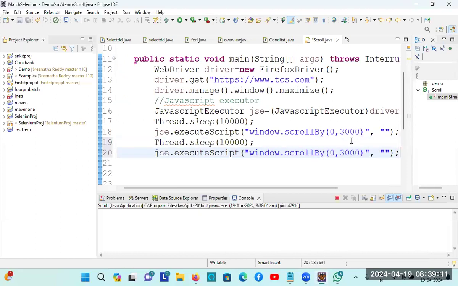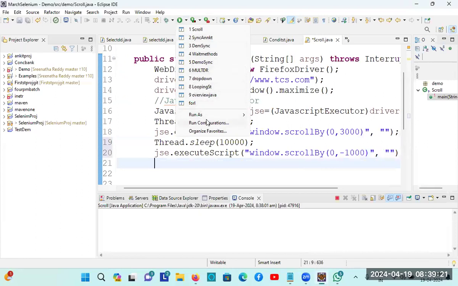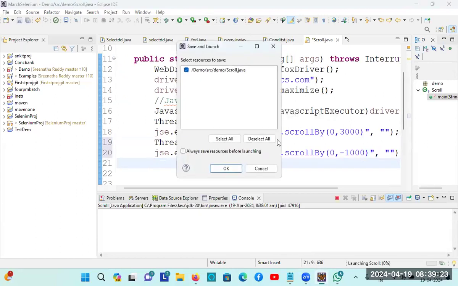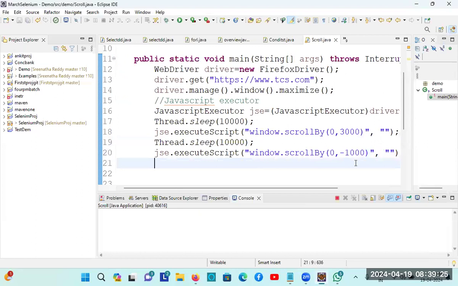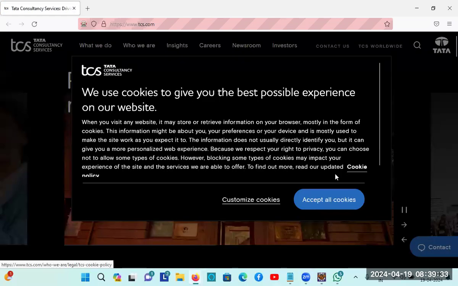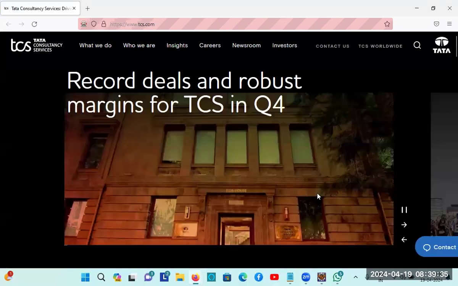So here, for example, if I give minus 1,000, then it will go up by 1,000 again. Initially it will go down 3,000, and again it will go up with the help of the negative symbol. That is for the upward direction. For the downward direction, you can give the positive value, and for the upward direction, you can give the negative value.